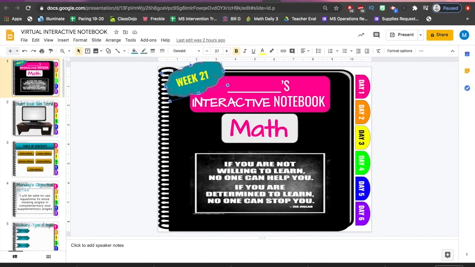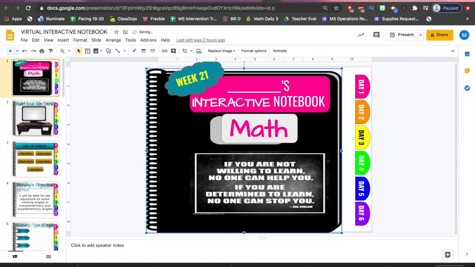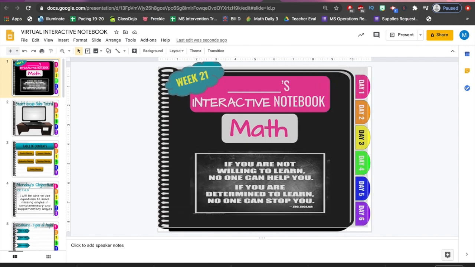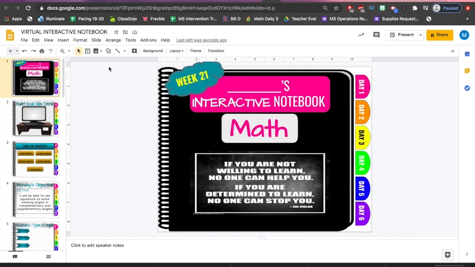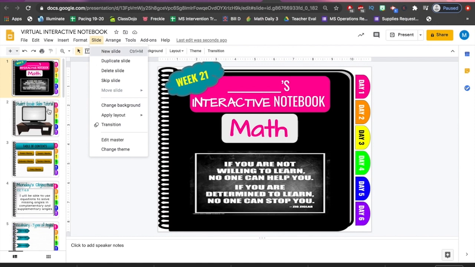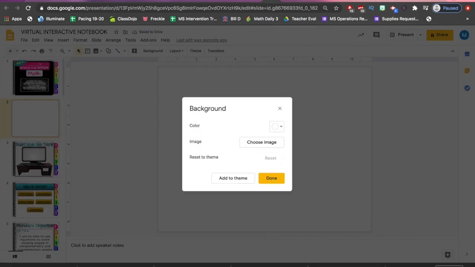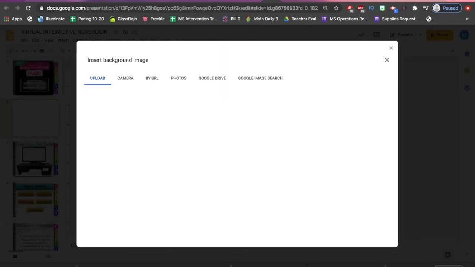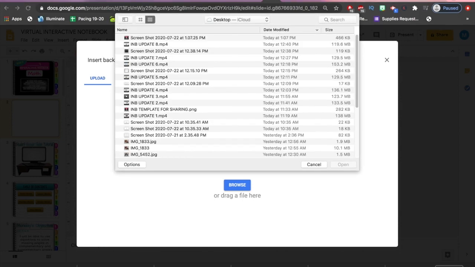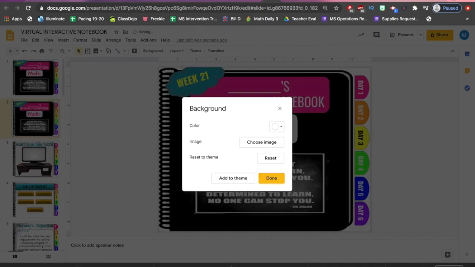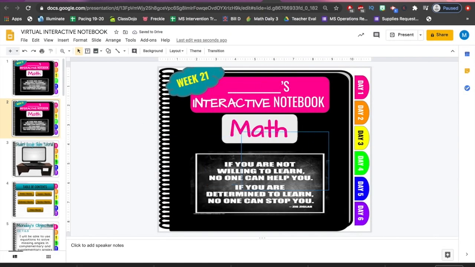So I just added what week it was here. This is an example of one day out of the week. In order for the kids to not accidentally move things around, you can do this two ways. So one way is that you can take a screenshot of the whole slide. Then you can go to a new slide, delete all of this, and then you're going to go to background, choose image, and then when you browse, the first thing that comes up should be your screenshot because you just took it. And then you're going to click done once that comes up. And now it's a background image and they can't move around anything.